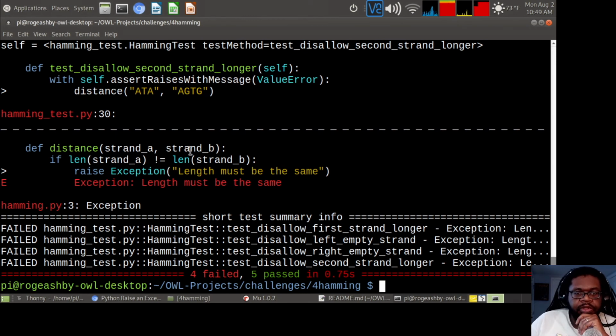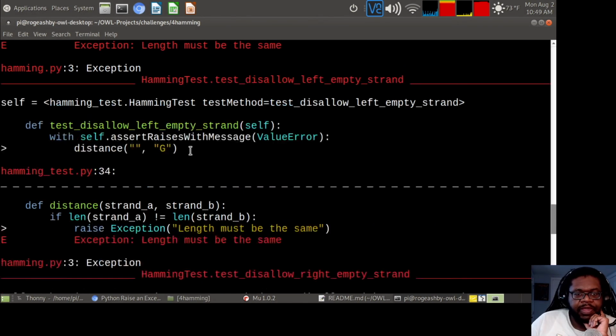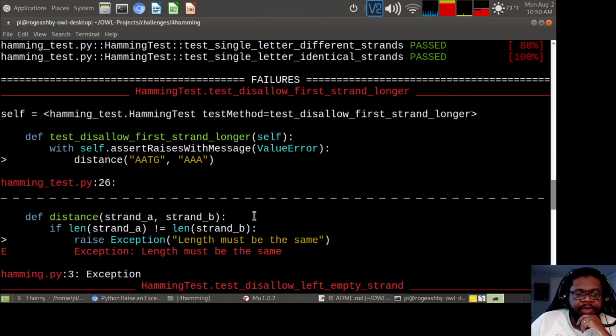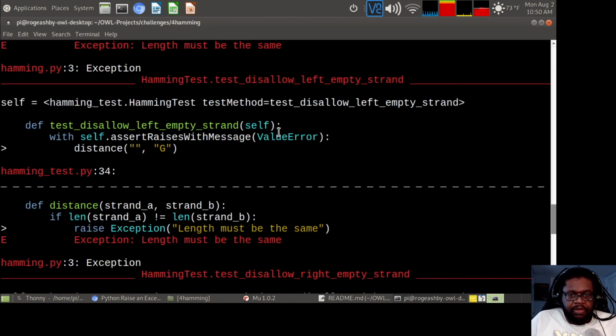So it doesn't seem to have solved our problem, and let's see why. Okay, go to the first one that failed. It says the type of error that it was expecting, apparently, was a value error. It wasn't expecting just a generic exception. Now, you can see that here in the test.